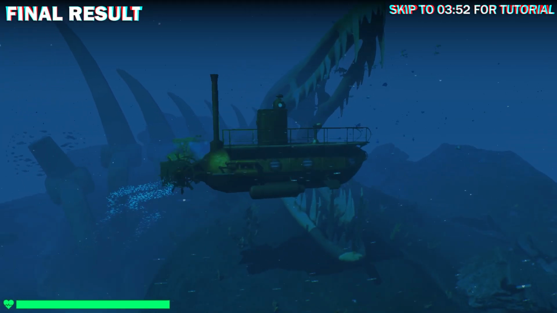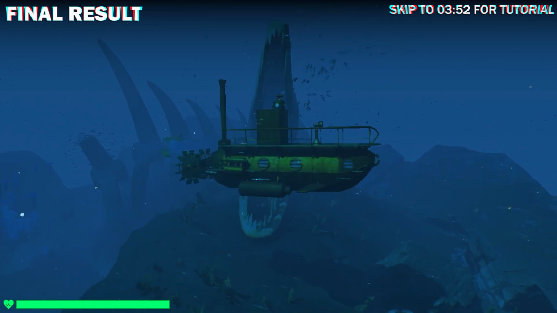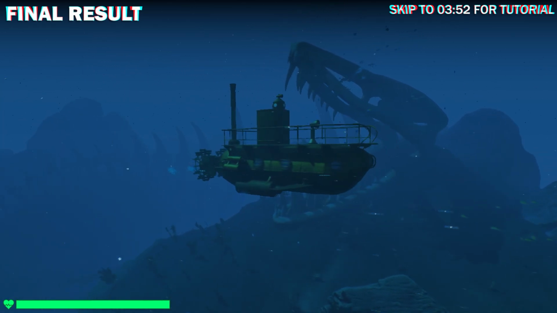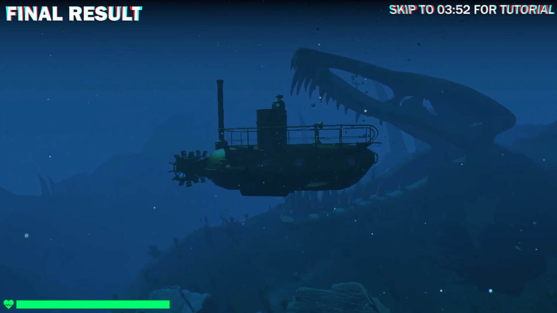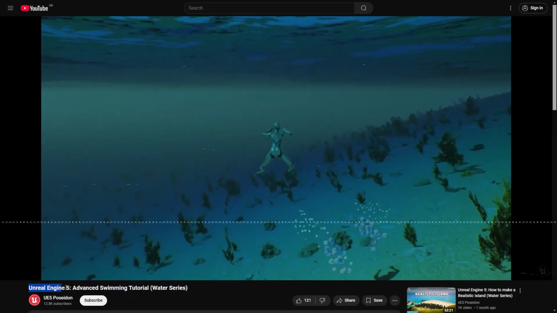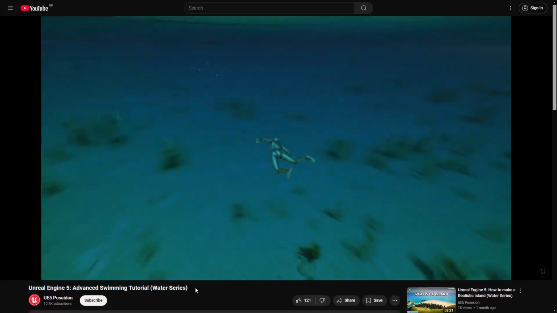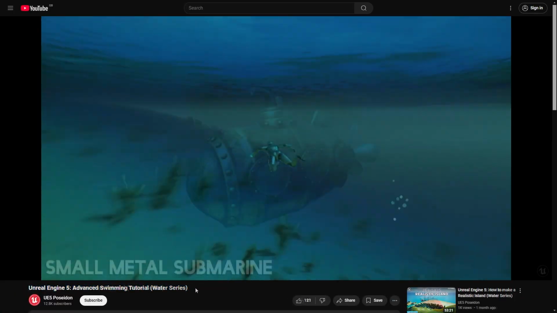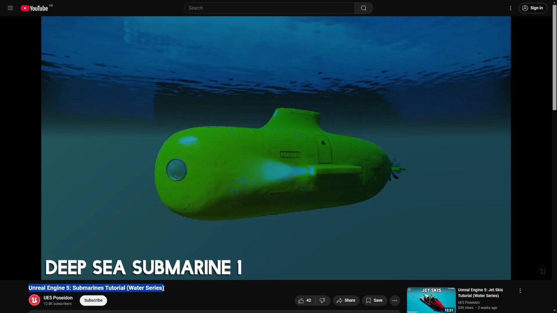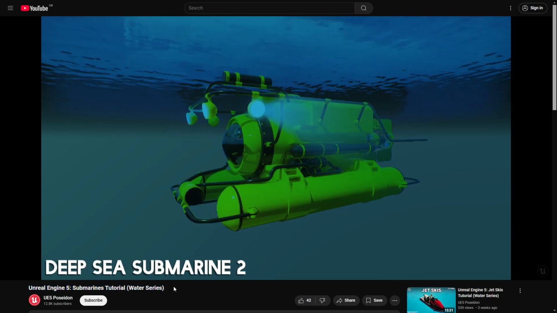Here is how the scene looks populated with the many types of fish and with the submarine and level design, including the ambient particle made in a previous video. The swimming and submarine shown in this video are from previous tutorials I made in the water series, but is not required to follow along for this video.